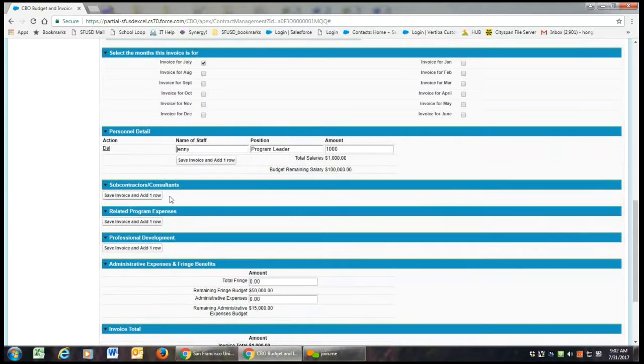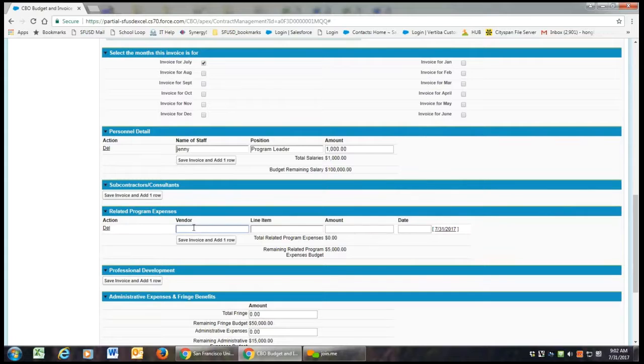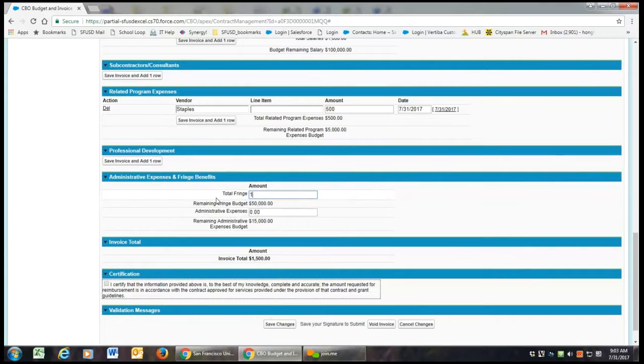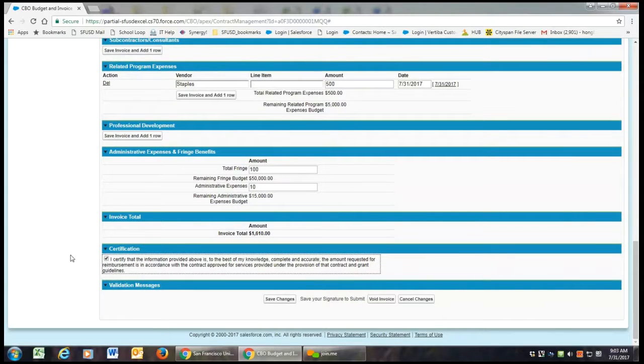And then I don't have any subcontractors, but let's just say I have some program-related expenses. Purchase some things from Staples in an amount of $500 for today's date. And then I have some administrative expenses. And I certify. I want to save my changes. And then I'm going to save my signature and send.